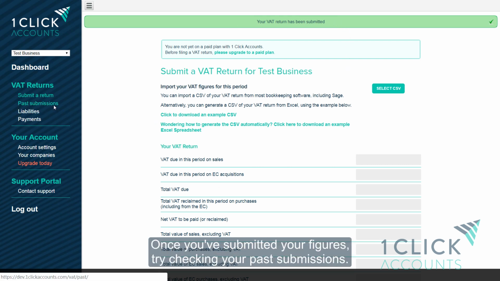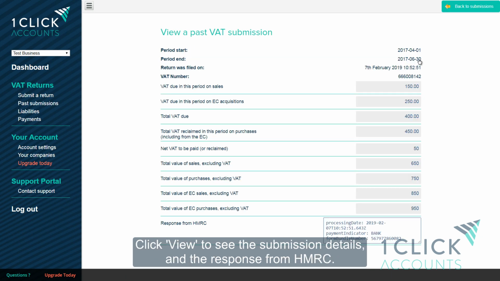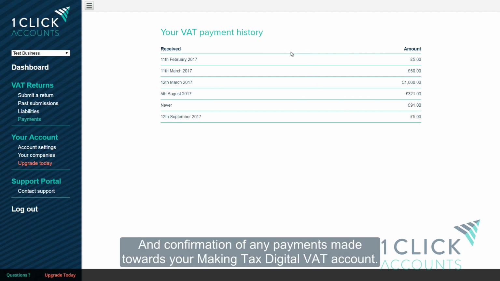Once you've submitted your figures, try checking your past submissions. This will show the VAT return you just submitted, as well as any previous submission made with Making Tax Digital. Click View to see the submission details and the response from HMRC. You'll also find a record of your outstanding Making Tax Digital VAT liabilities and confirmation of any payments made towards your Making Tax Digital VAT account.